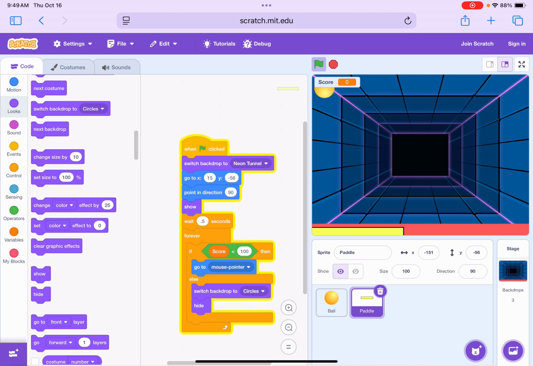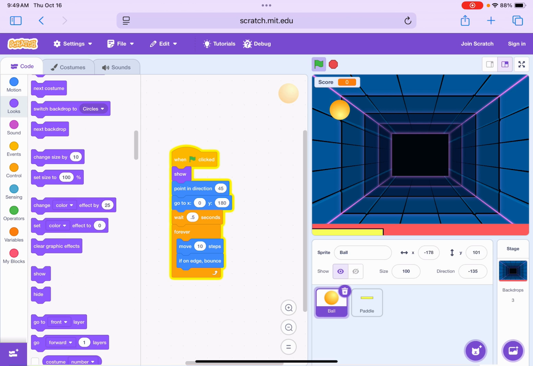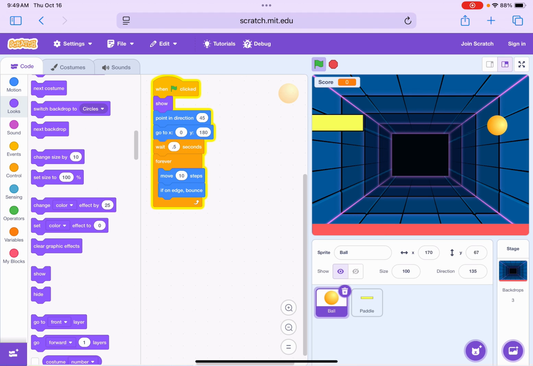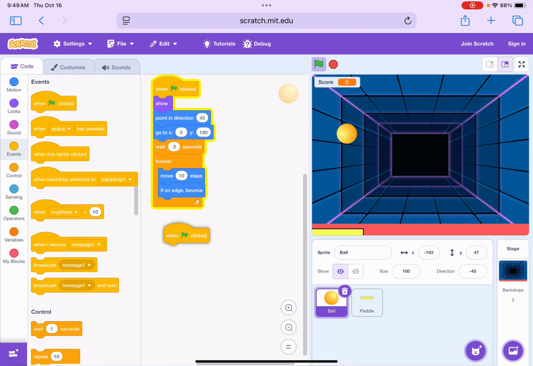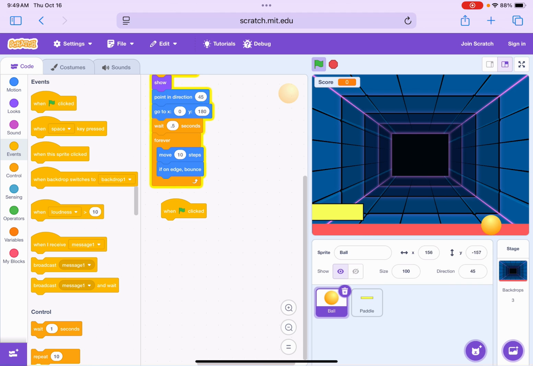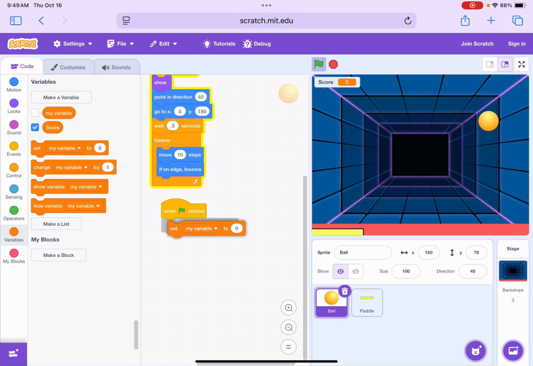Okay. So now we need to code it. What happens if our ball hits our paddle? So let's go back to our ball sprite. And we're going to need another when green flag is clicked. So I'm just going to get that one up there. Events, when the green flag is clicked, we want to set our score to 0. So variables, set my variable to 0, change it to score.